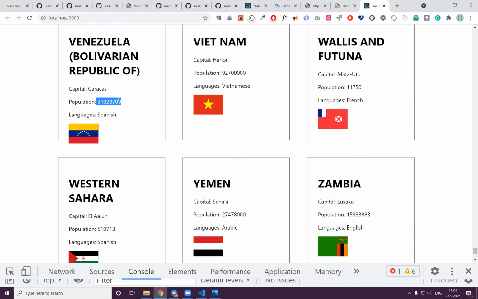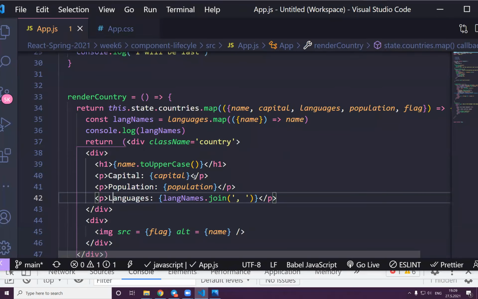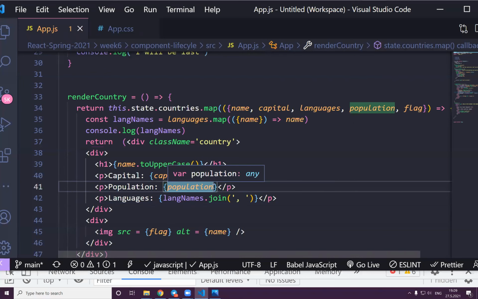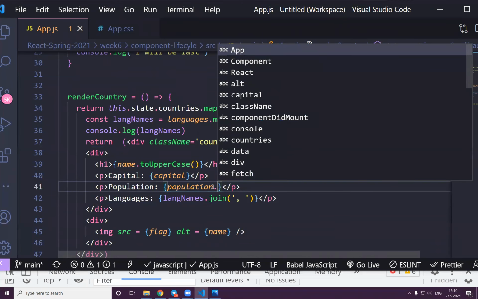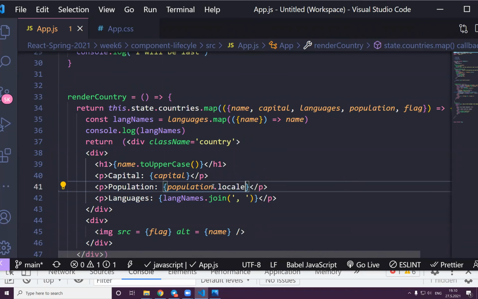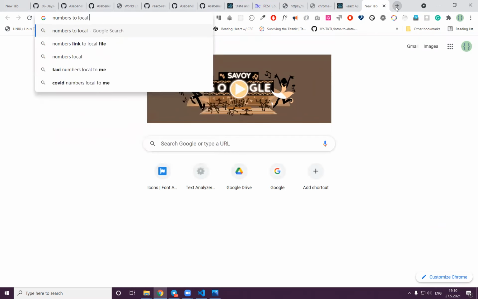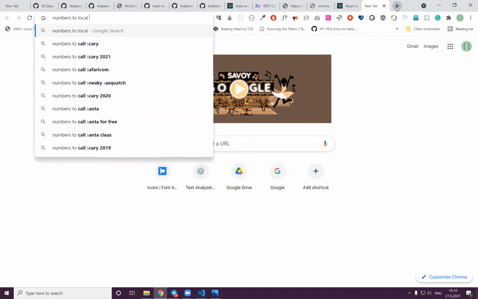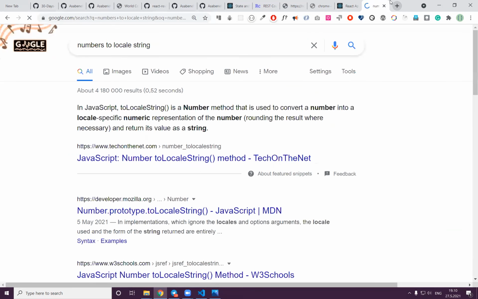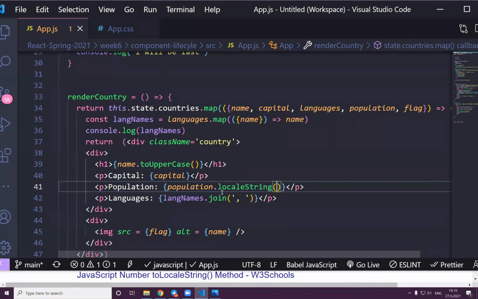But now let's make also this a kind of readable. I think that we can use this toLocaleString. I don't know. I think that can change to. Oh yeah, then I can go to numbers toLocaleString. I have to, yeah, to locale string. So I forgot to.